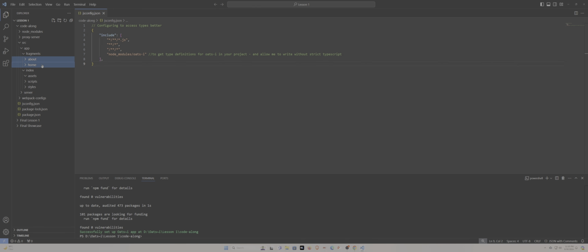These are basically the folders for the about fragment and the home fragment that we have in the starter project that can run after installing OTC using the CLI. I'll just delete this.